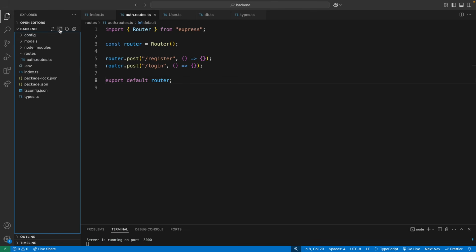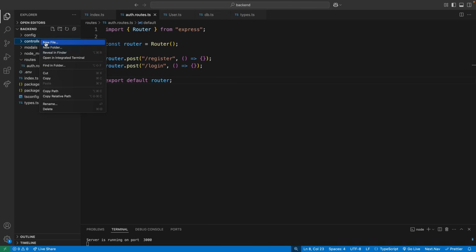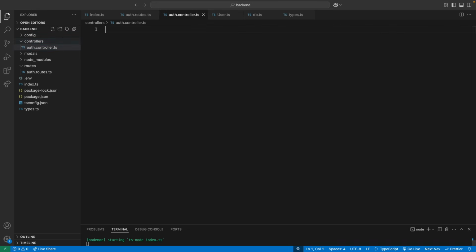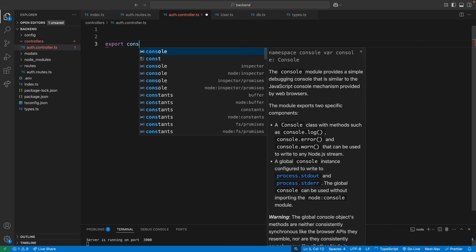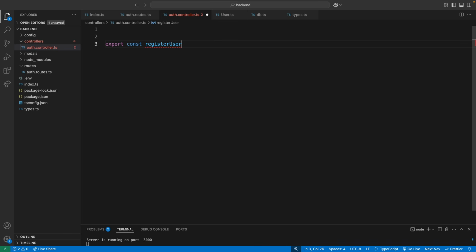So now we need to create controllers for these request handlers. So I'm gonna create a new folder and then create an auth controller.ts. So here I'm gonna export two async functions for register and login. For now, let's just leave them empty.